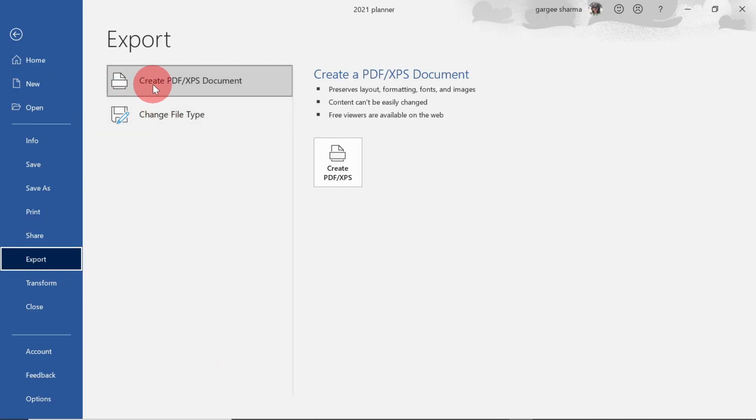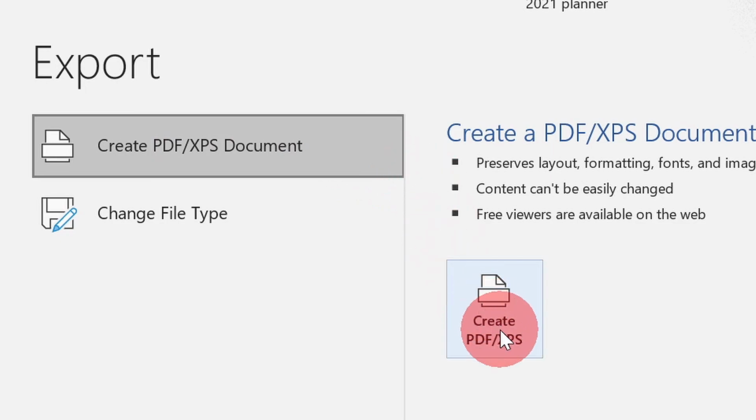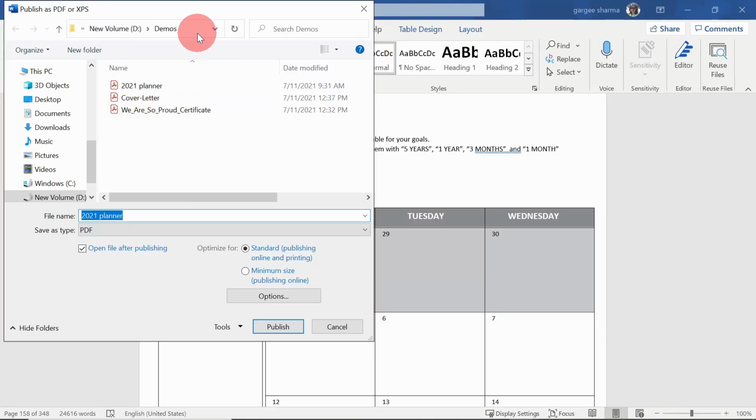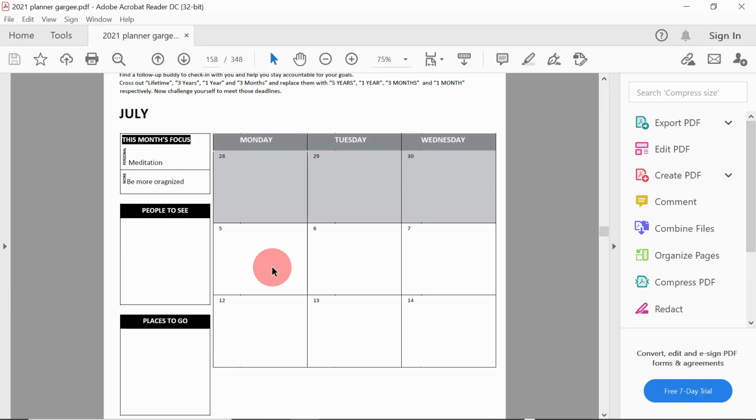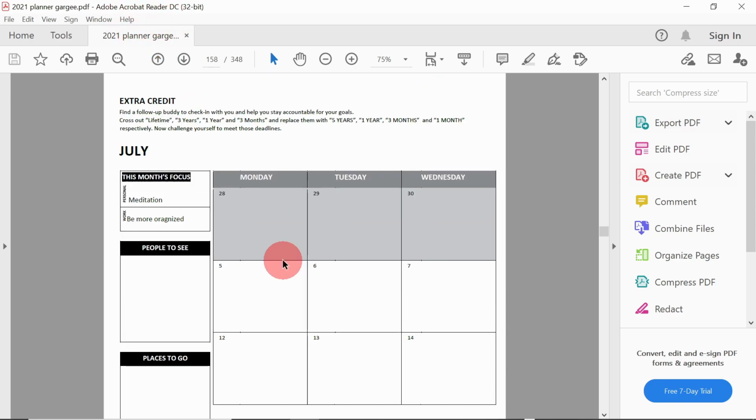Select the option which says Create PDF/XPS document, and then on the right side click on Create PDF. You can select the folder location you want and give it a name and then click Publish. Word is now converting this document back to PDF format. Once Word is done converting this document back to PDF format, you can open this document in Adobe Reader and then you can ensure that your edits are present.